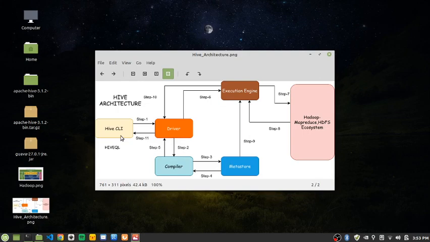So basically, what exactly does the Hive internal component consist of? It consists of the first component, that is Hive CLI, that I spoke about earlier. The second components that we have are the driver, compiler, metastore, and execution engine. If you're coming from a SQL background, then you might know all of these components.